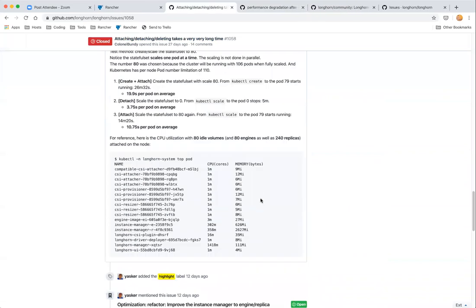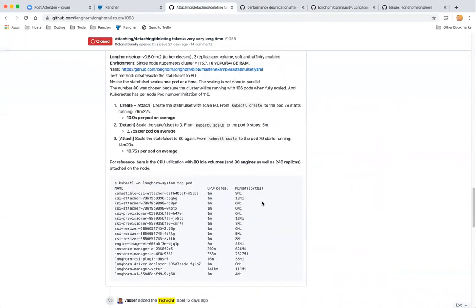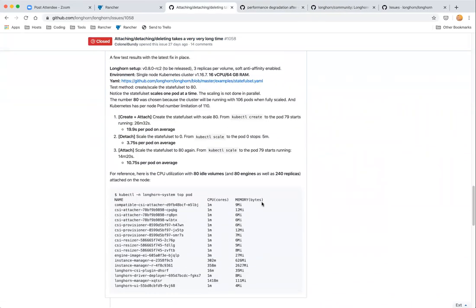But in the end, I think in the pod description you are going to see less mount timeout or attach timeout, those kinds of things happening. And if you're using a very large node to launch instances to use with Longhorn, you are going to see dramatic improvement if you are using more than 20 or more than 30 volumes per node.